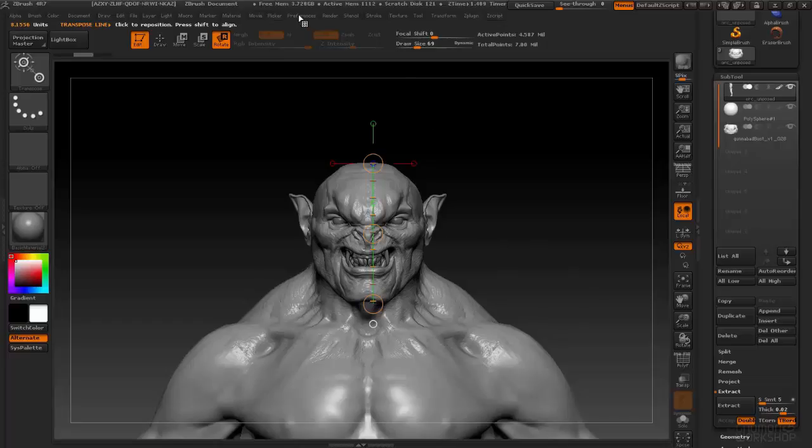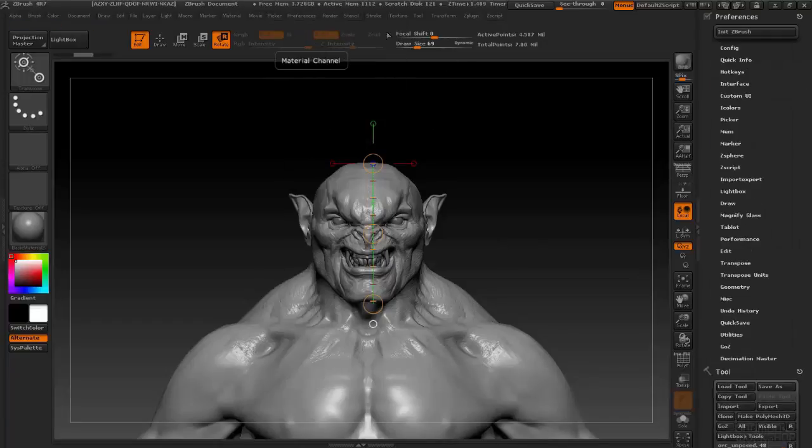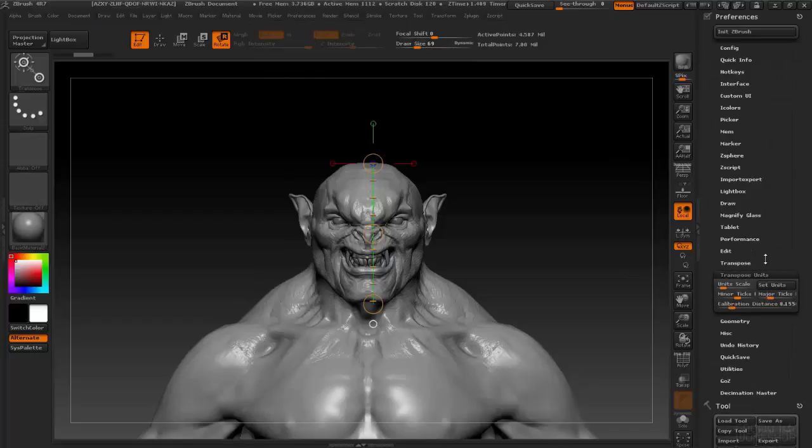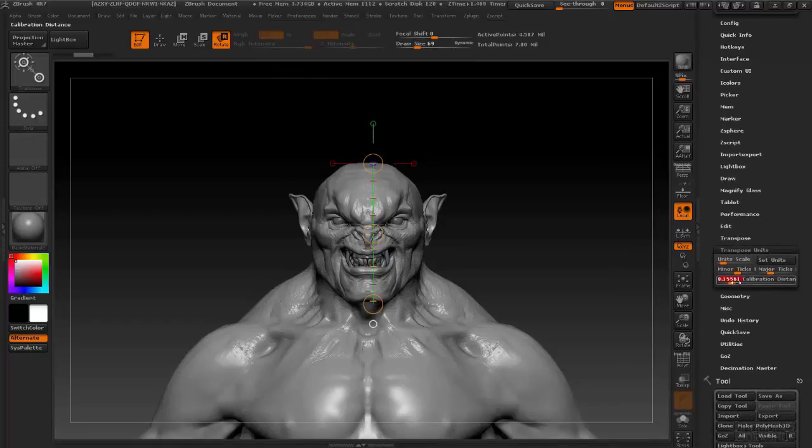I want to change that. I'm going to go to my Preferences menu, and I will go to Transpose Units, and I will set my calibration distance to 1. And I will set my unit name to heads.